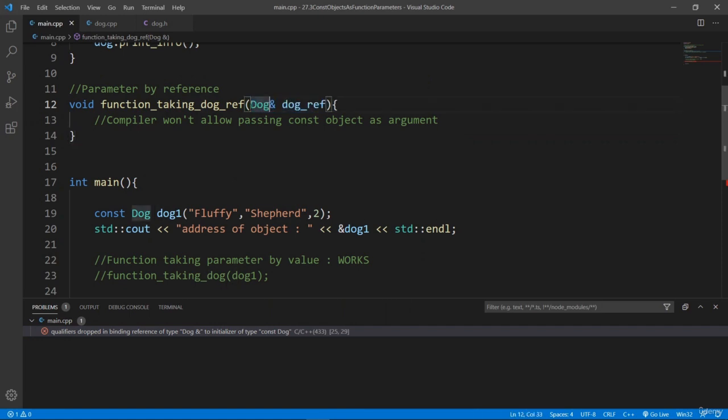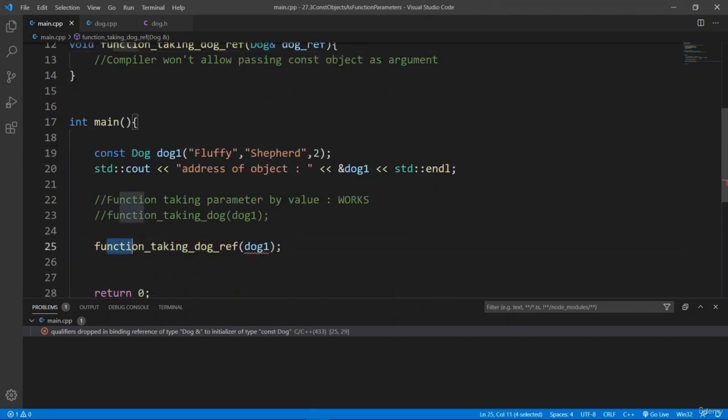So what this really means is if the compiler allowed this to compile, this is not a const reference. So this is a non-const reference, so it could potentially be used to modify the parameter that we pass to it. And the compiler is going to prevent us from doing this because we don't want to modify our const object here. That's the reason. So this is not going to compile. We're going to get a compiler error.